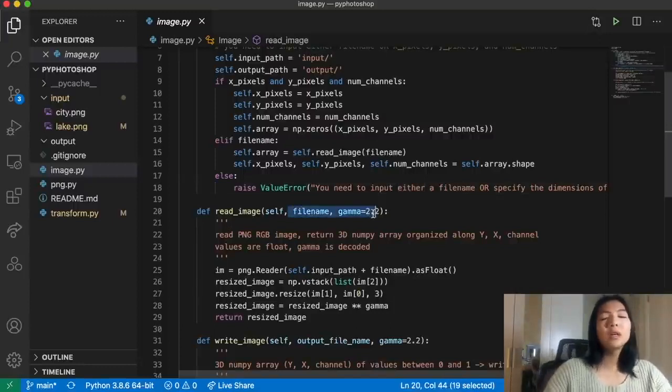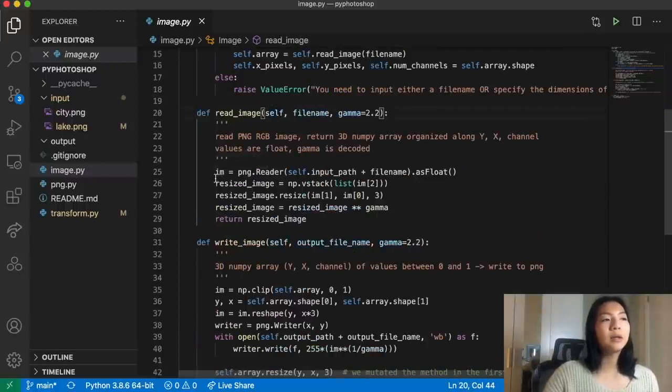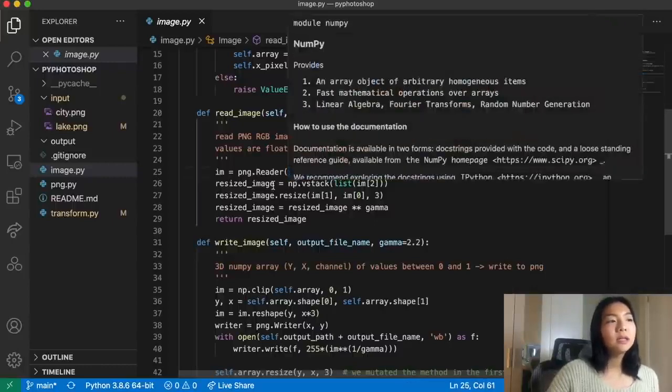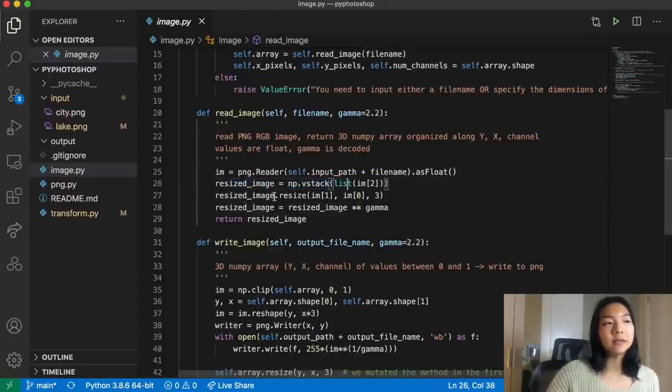Okay, so let's go over the read image function. For read image, you have to pass in a file name, and this gamma, you don't have to worry too much about that. It's just a way to encode and decode it so that your operations are not exactly linear. Here I'm using PNG reader. This is from the PNG file, and I'm passing in the file name. I'm going to read it as a float. And then here we're just going to do a bunch of resizing things. I've given you these functions for a reason. It's because I don't think they're critical in understanding how the actual photo manipulation works.